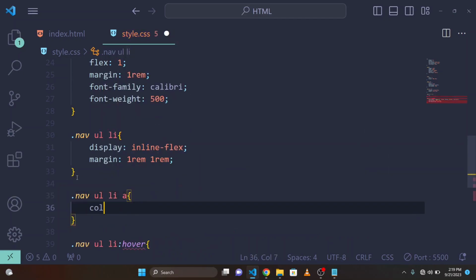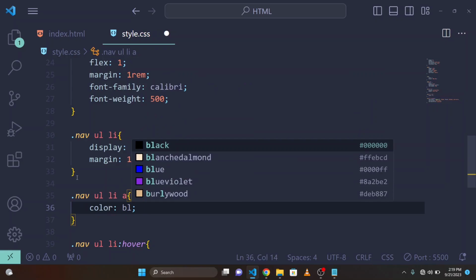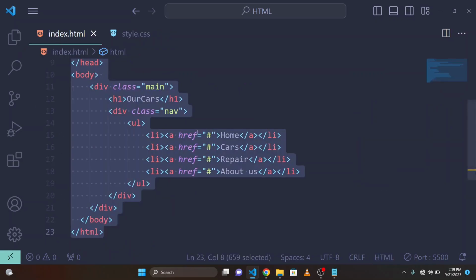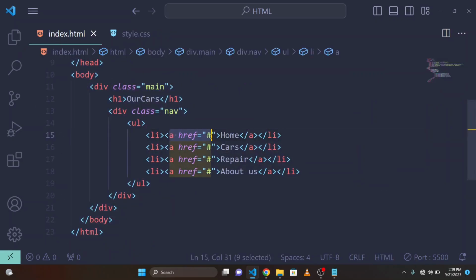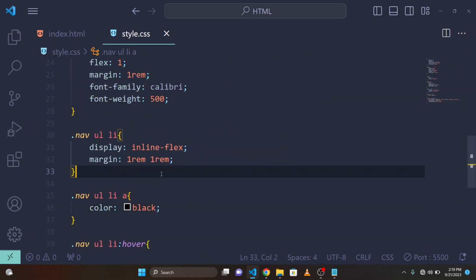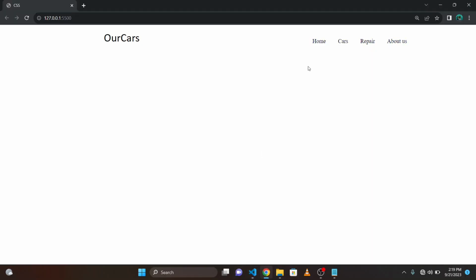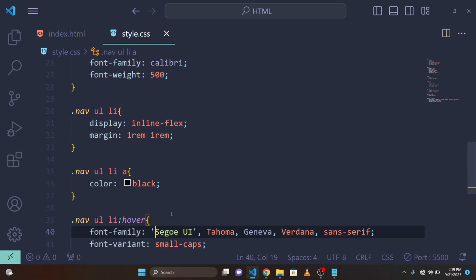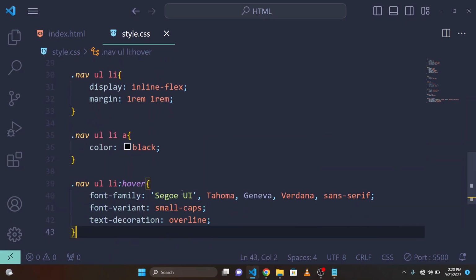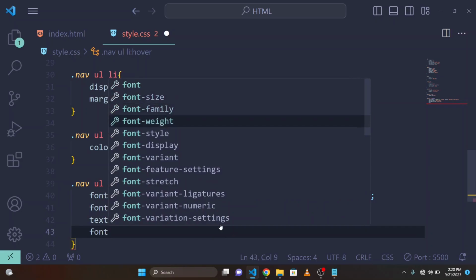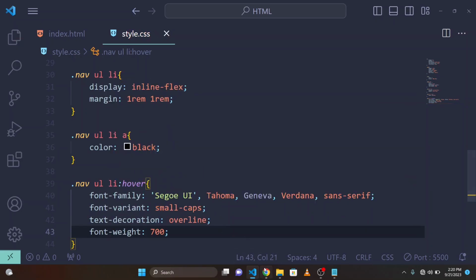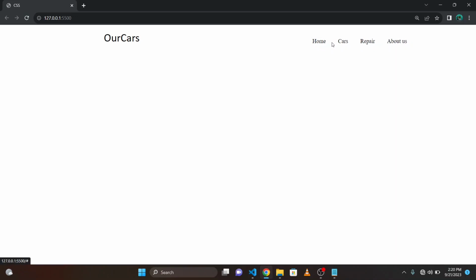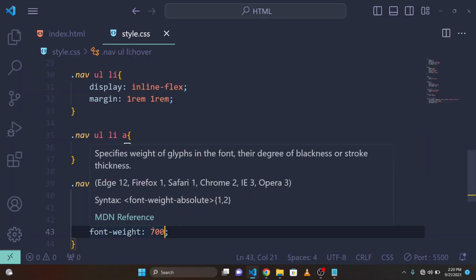For your a, change the a color to black. The reason why we targeted a is because it's a link, and a link comes with the default text decoration. So we want to remove all that blue stuff from it so that we make it simple. This is what you have done. Now let's change the font weight of the hover to, let's say, 700. When I do something like this, see, it's very bold. Navigate through successfully. All right.